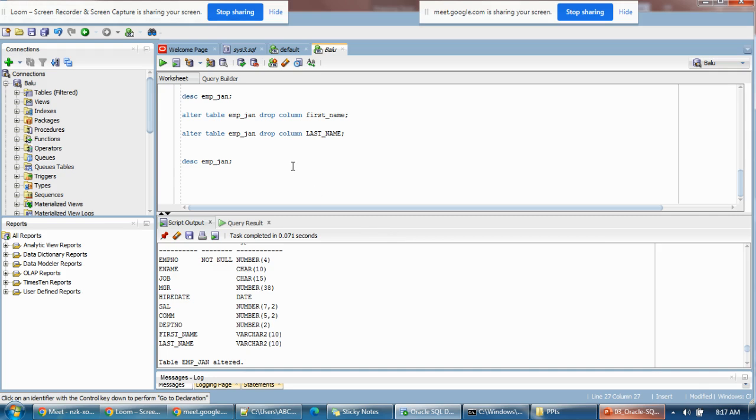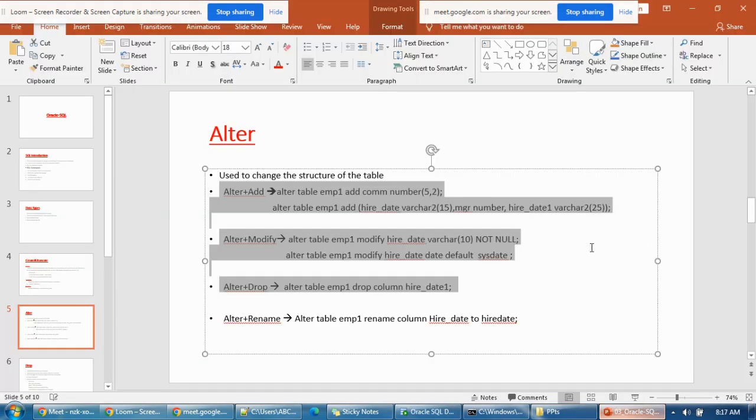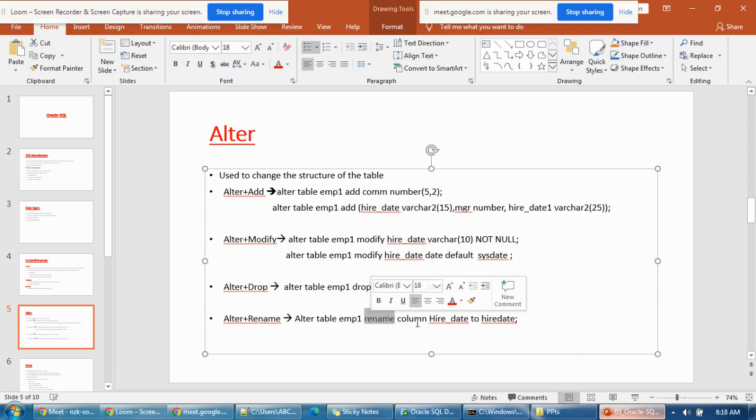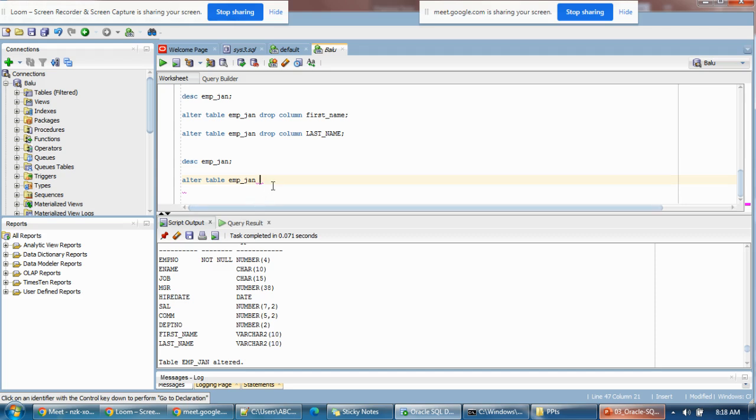So I want to change the column name. I want to rename it. How can I do that? Alter plus rename. So alter table name; up to that place it will be the same. Alter table name, then you need to follow with rename column. The column name is what you defined earlier, and then what you will have going further. Rename is a keyword. Next you need to use the column keyword as well.